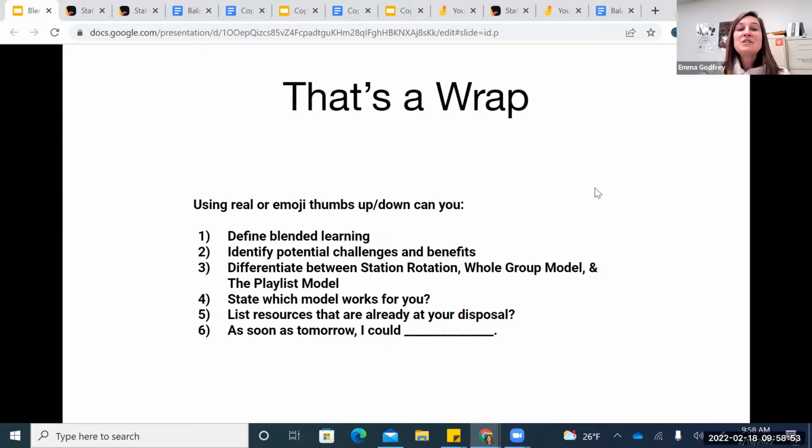Okay, number 3, differentiate between the station rotation, whole group model, and playlist model. Everybody feel like they understand the difference of those 3? Which model works for you and your students? Do people have kind of a visual of which of those methods would kind of work for what they teach, the time that they have, or how their students learn best? A little more hesitant on that. Probably takes some actual just trying things out.